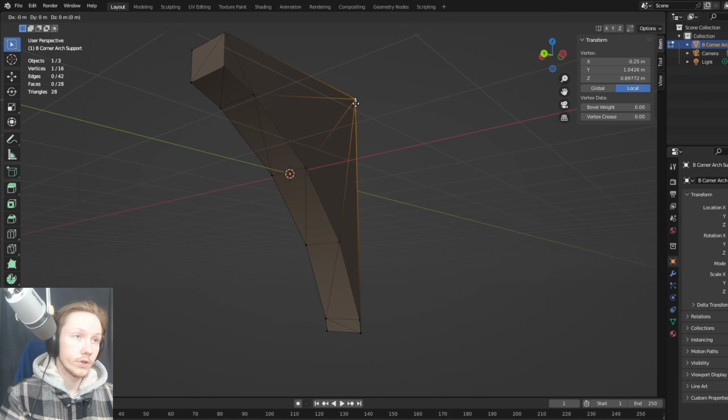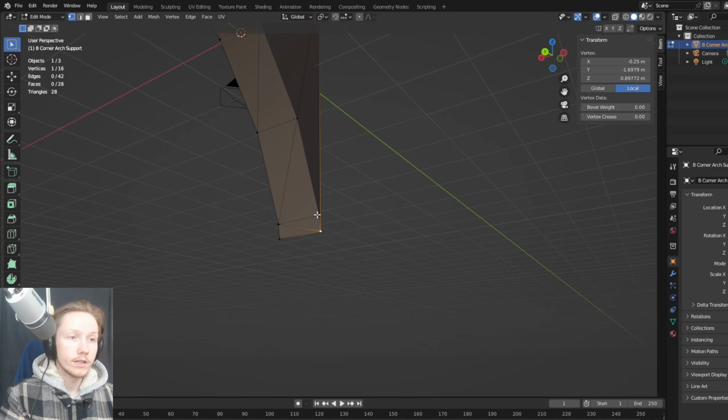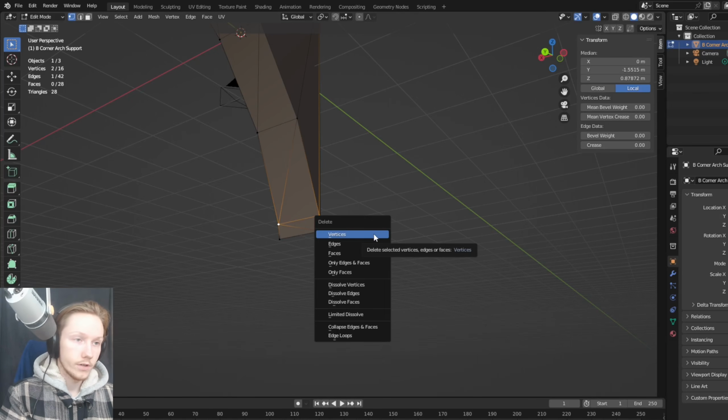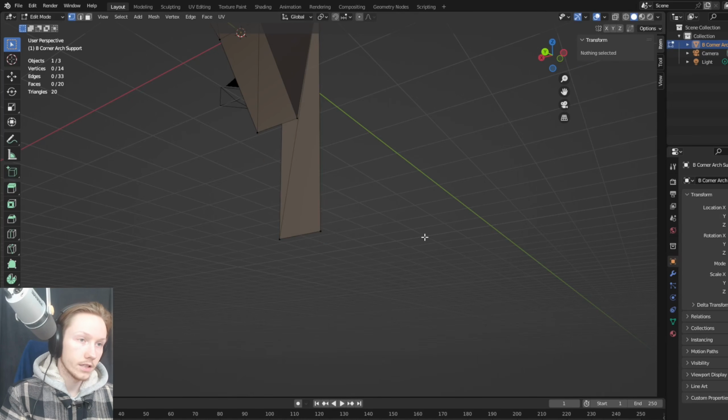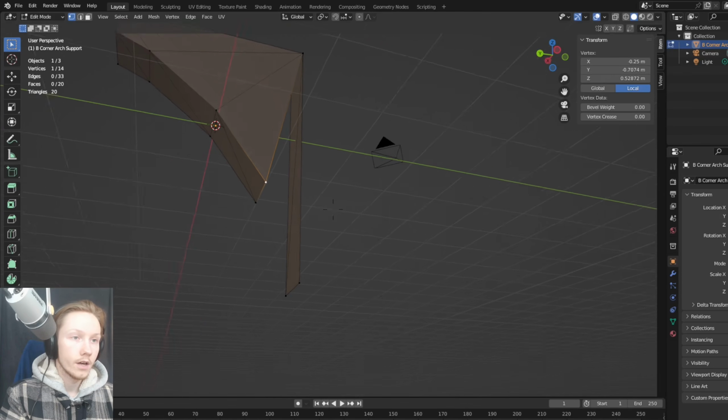If I select a vertice and press G, you see that the vertice moves. G is the move button in Blender. Don't ask me why G is the move button, it just is. So let's go back to these two vertices. Let's select one, shift click the other one, press delete, and then delete these two vertices. There we go, perfect. That's exactly what I wanted.